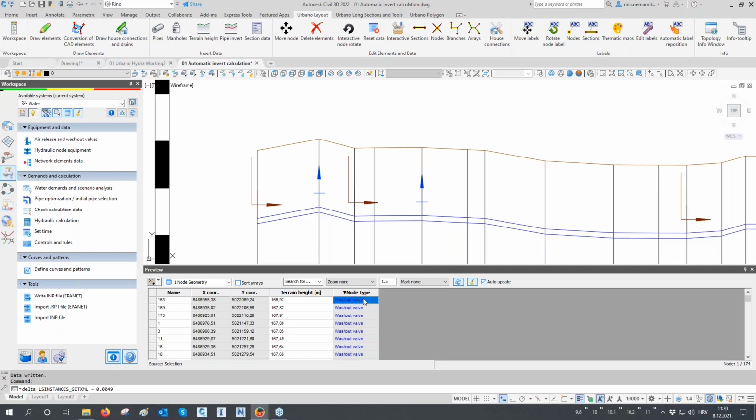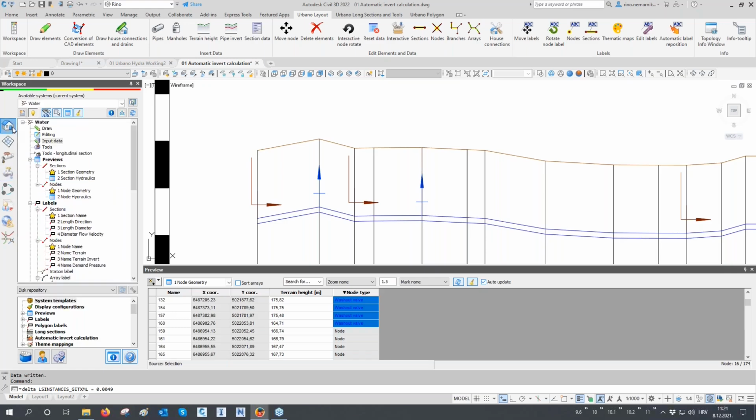And if we sort it in reverse, we can see that we have in total 16 washout valves. So how can we automatically reduce this number of unnecessary air release and washout valves? On the main panel, if you click on your home panel, in the workspace, you will find the automatic invert calculation function.